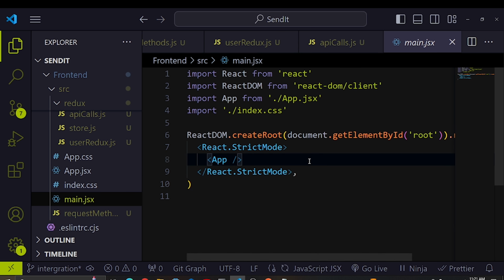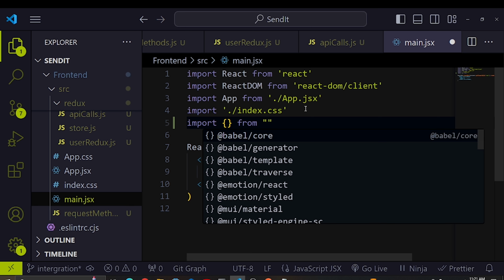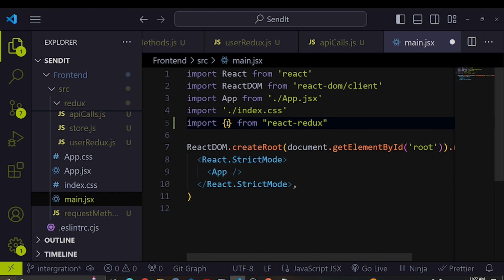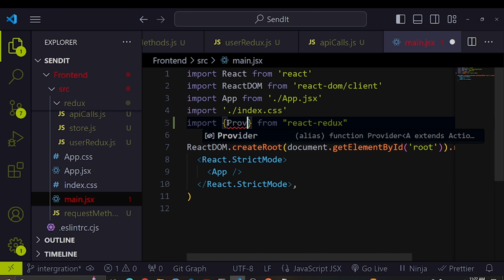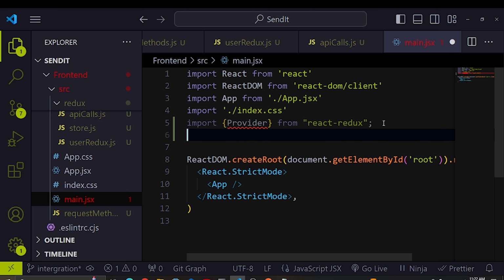So when using Redux and Redux toolkit, you need to first of all make sure that here in the main.jsx, we import things like Provider. So import Provider from React Redux. You can see it here. So here we need to have Provider. You can see the Provider here. The other thing that we need to import is store.